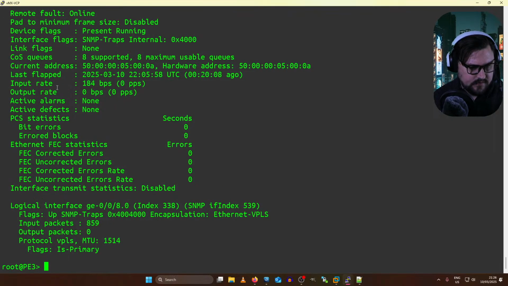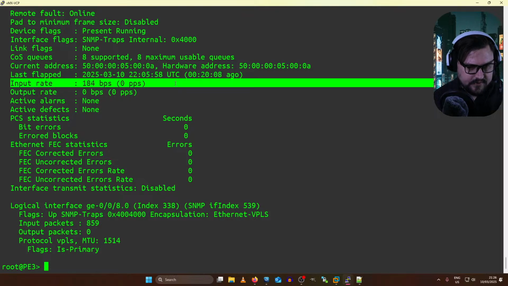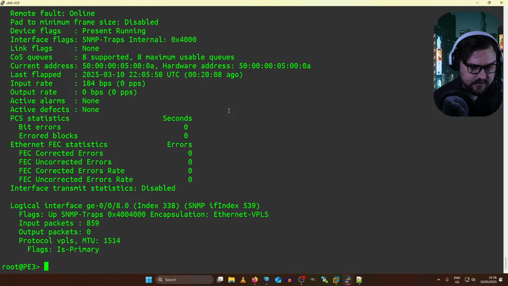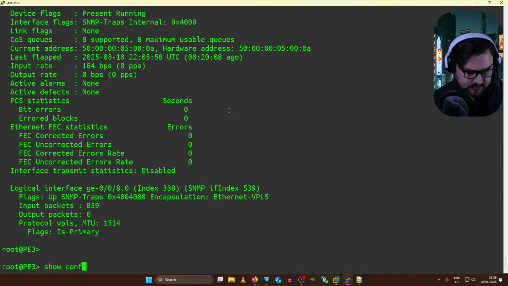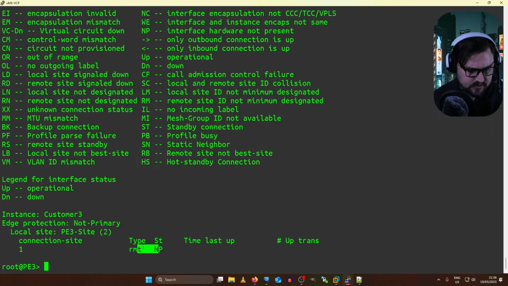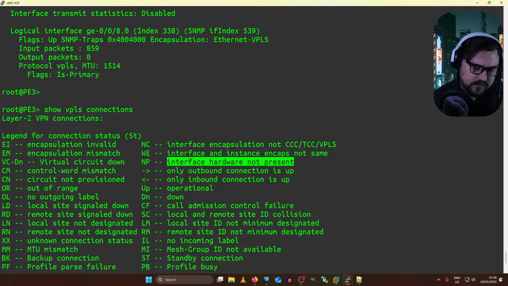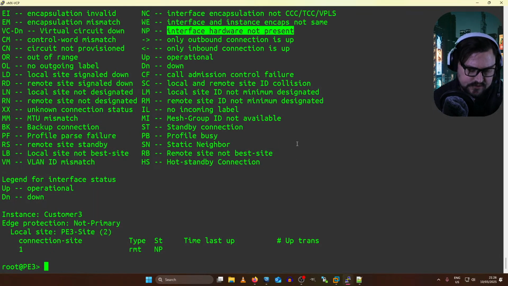And seeing input packets, not seeing anything outputting. And I've got the idea I'm going to see the same error here. So show configure or show VPLS connections, NP state. I wonder if this could have something to do with the trial licenses that I'm using as well. Because that is definitely a possibility.